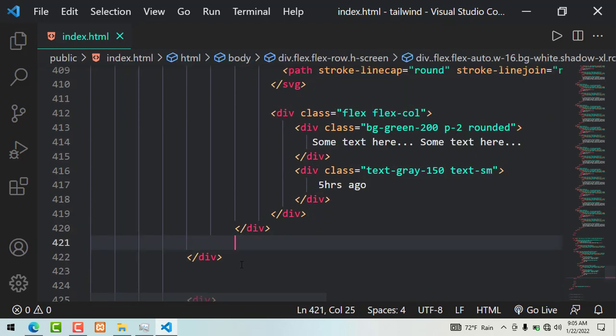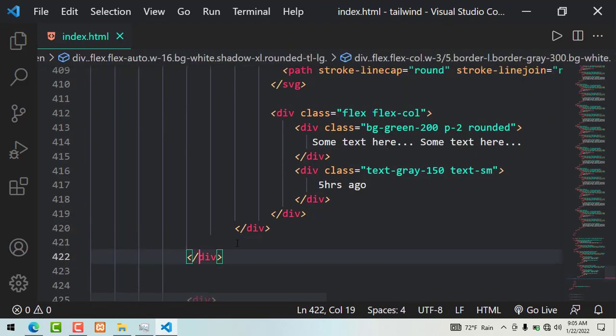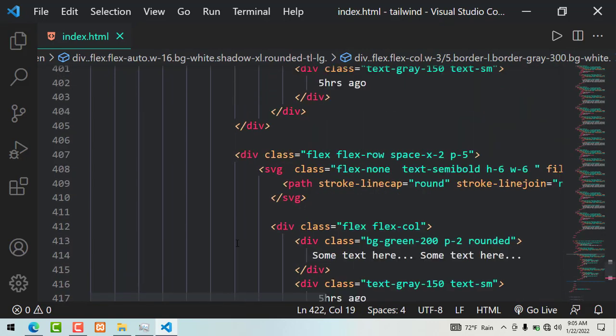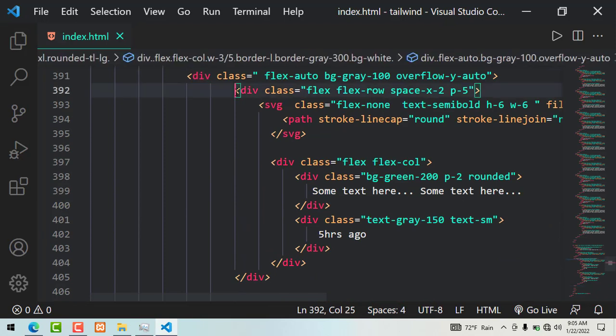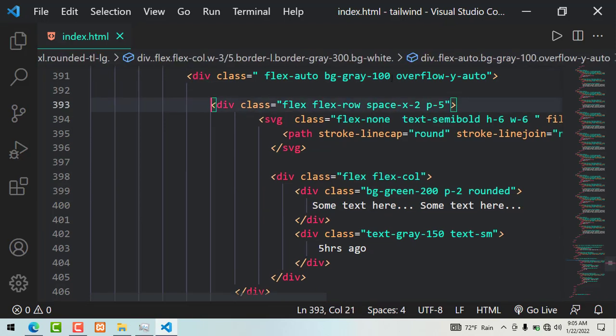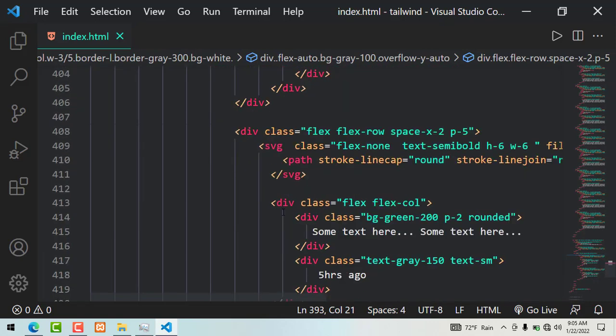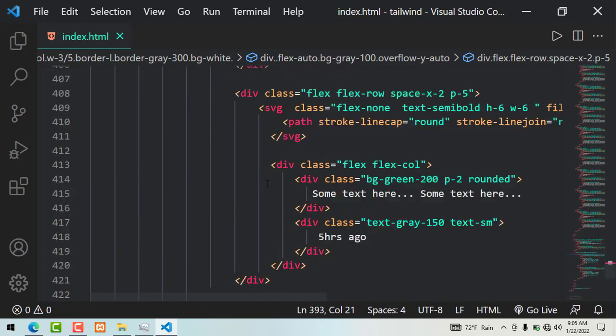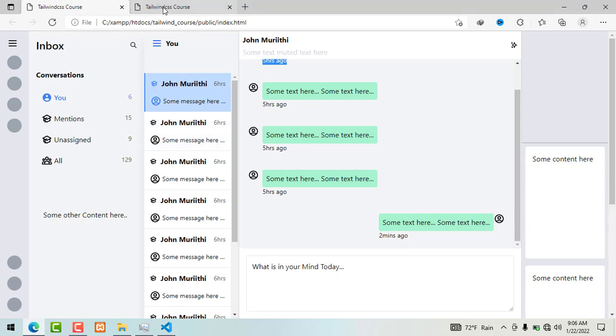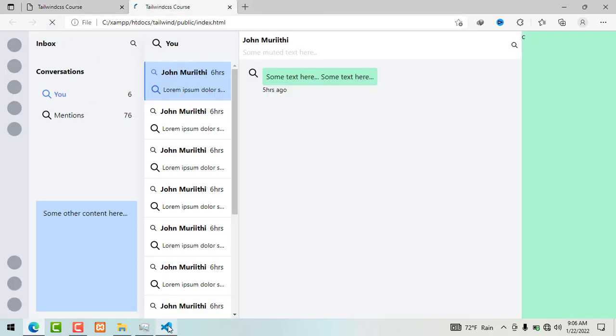So remember, this should be within the parent div, the one that has an overflow, so it should be like that. In fact, I should just space it a little bit here. So within this div that has an overflow, we have now duplicated another of its child divs. Now, to have it on the opposite side, let's refresh the page and see what we have so far.